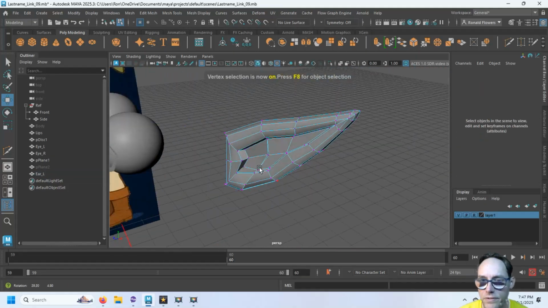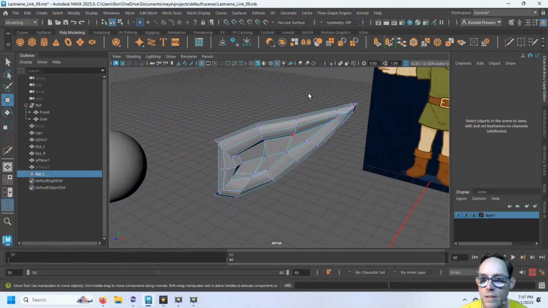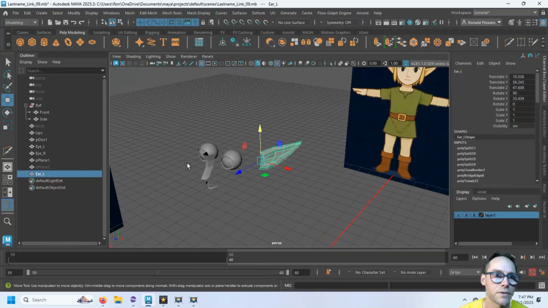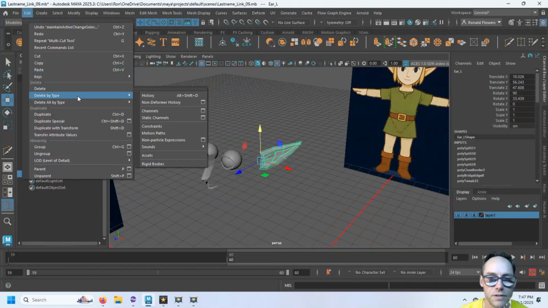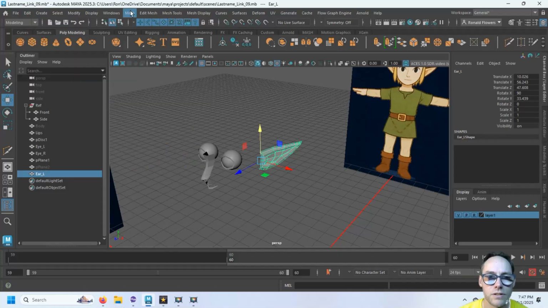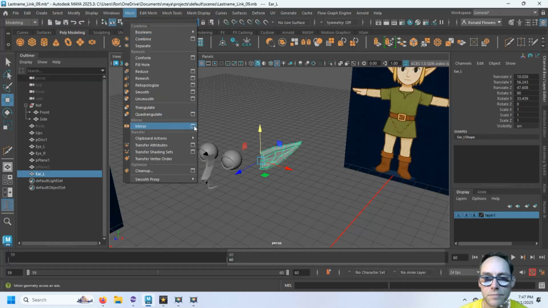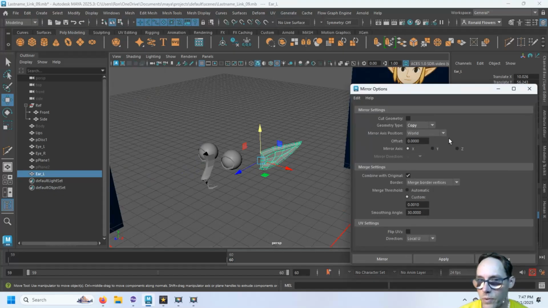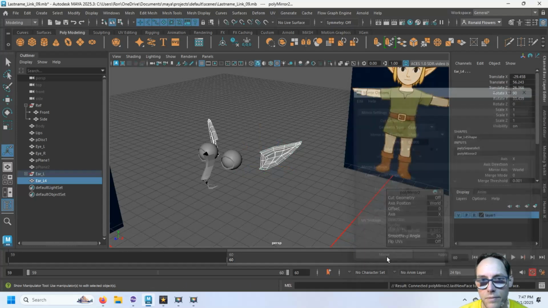Let's go ahead and mirror this. Go to object mode. We'll clear the history on it, so edit, delete by type, history. Go up to mesh, come down to mirror, get the box. And we don't want to combine with original, so I'm going to go ahead and uncheck that. Everything else here looks like it's fine. Mirror. There we go.